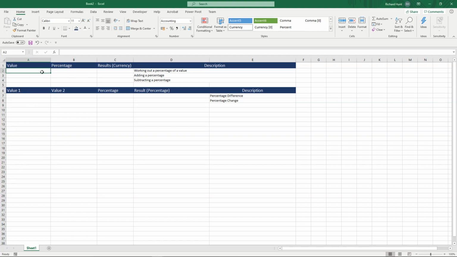Okay, I'm going to show you nice and easily how to actually do some percentage values. So what we're going to do is work out some simple stuff like working out a percentage, adding a percentage and subtracting a percentage, and then we're going to move on to percentage difference and percentage change.